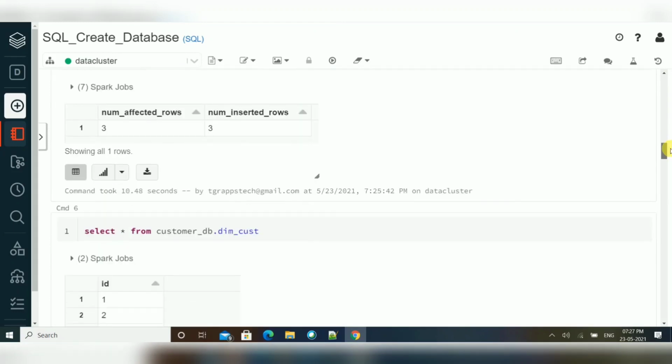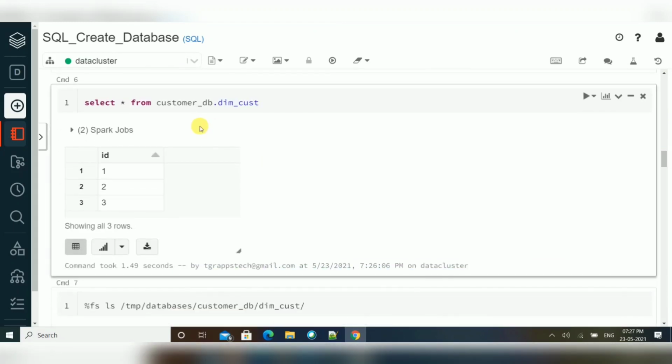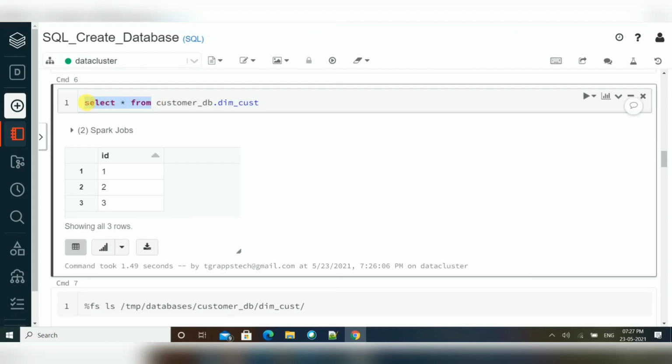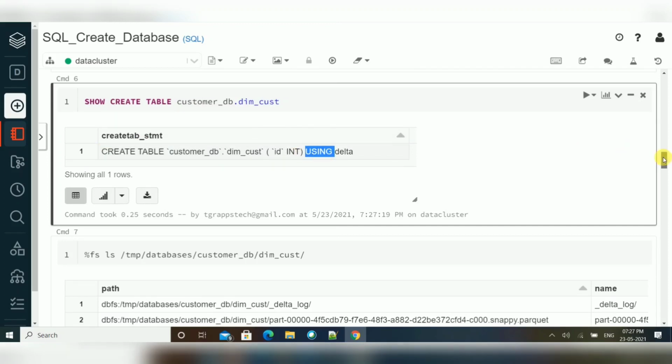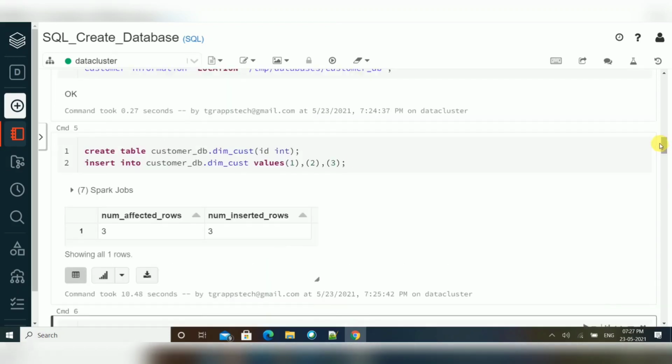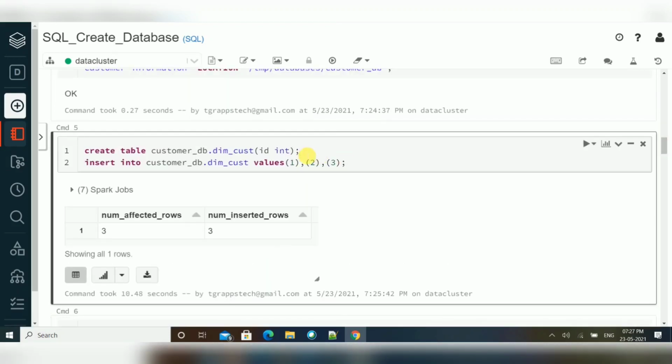Okay, if you want to know, you can verify that. How to verify that? SHOW CREATE TABLE. Create table will give you information about the DDL. So in that create table you can see USING DELTA. While creating the table we did not specify USING DELTA, but by default it created a delta table.